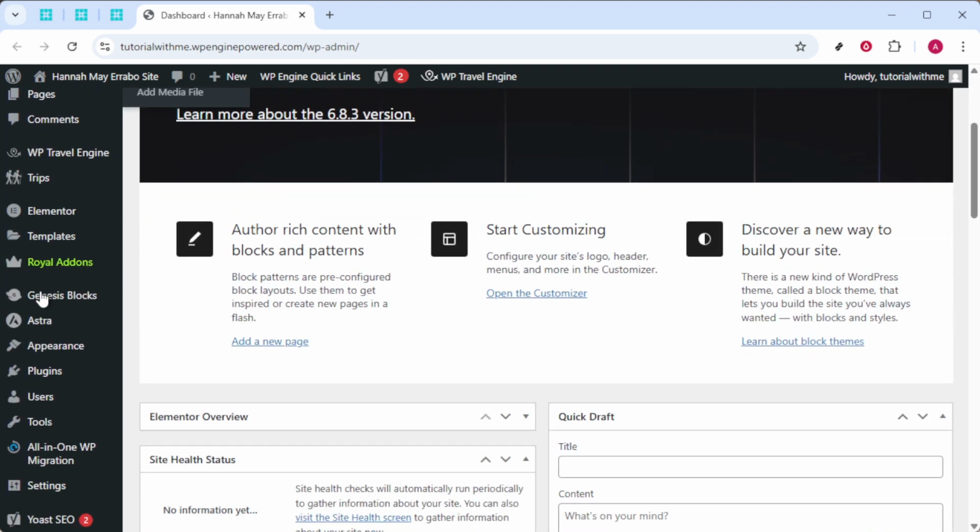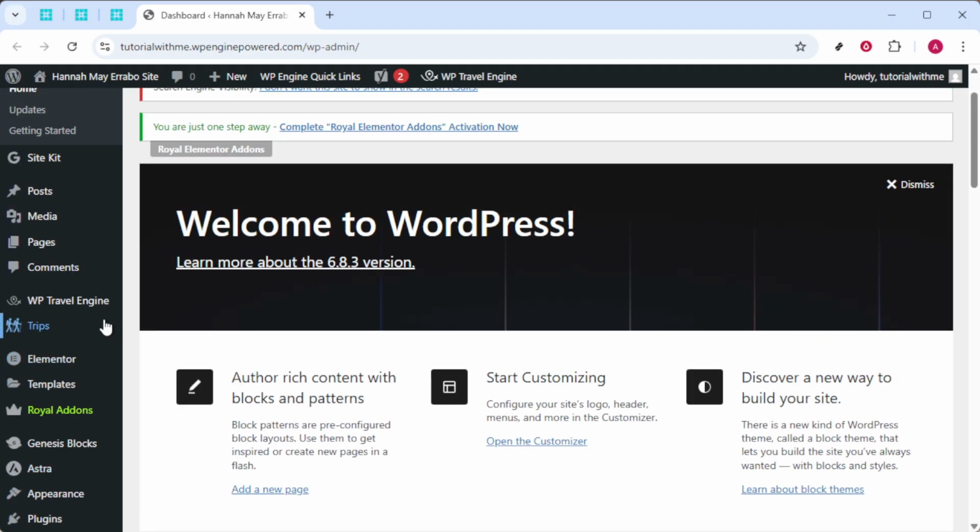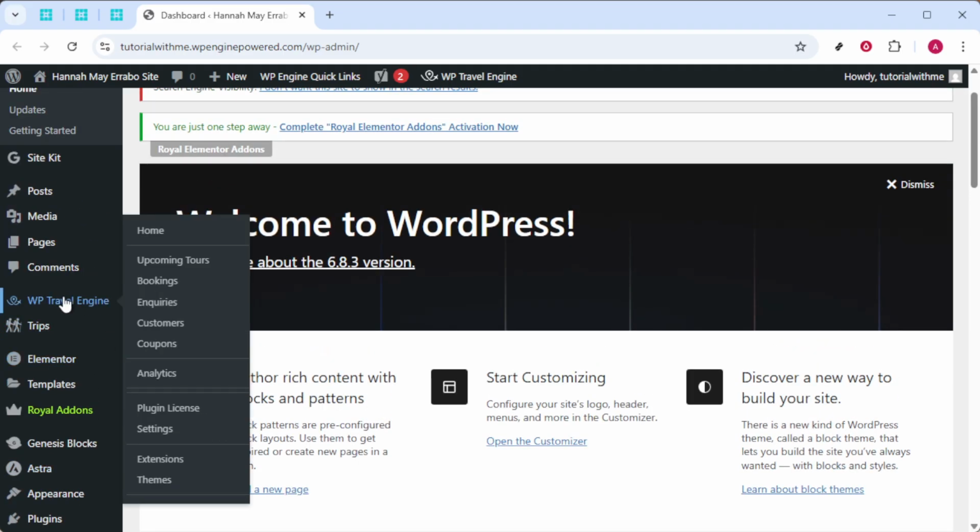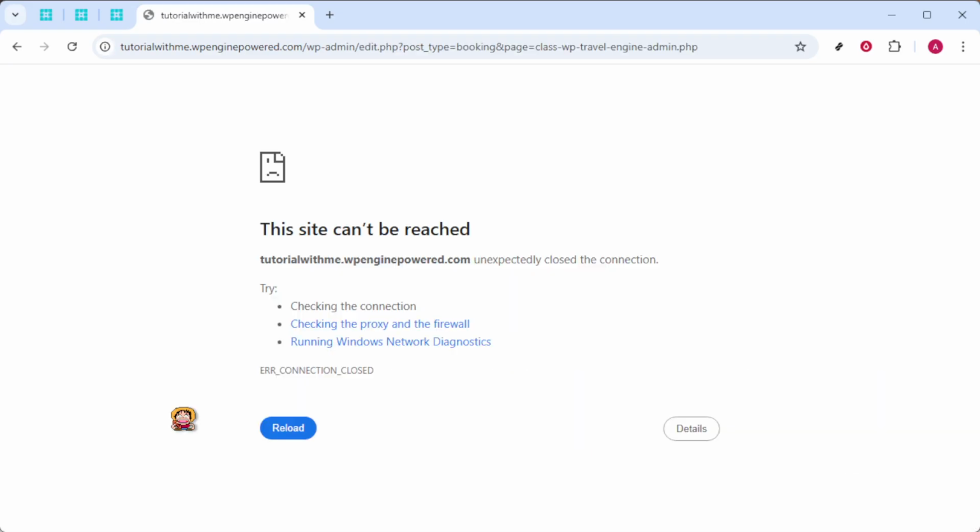Your next step is to locate the WP Travel Engine settings. To do this, direct your attention to the left-hand sidebar, where you'll find the WP Travel Engine option. Hover over it, and a submenu will appear. Click on Settings, and then proceed to select General. This is where the main configuration happens.